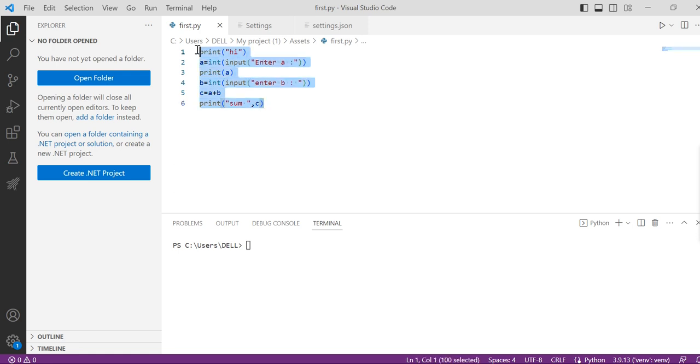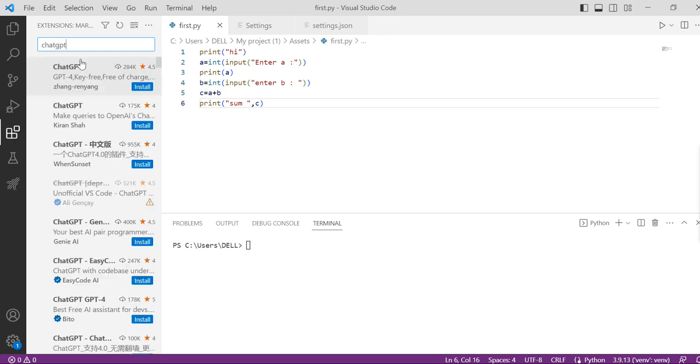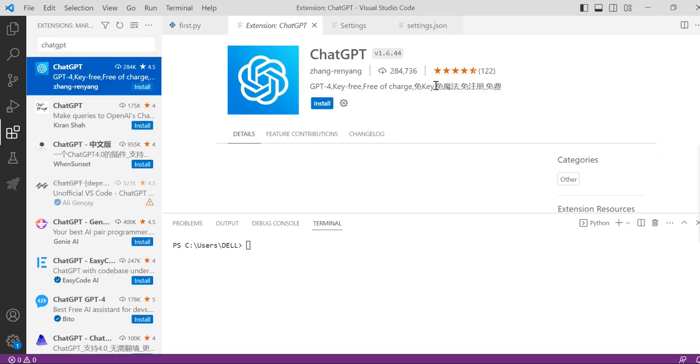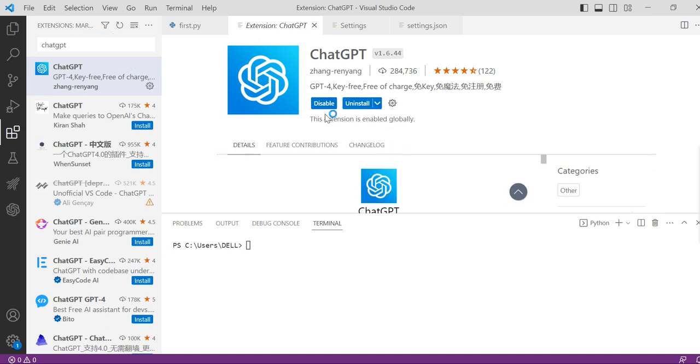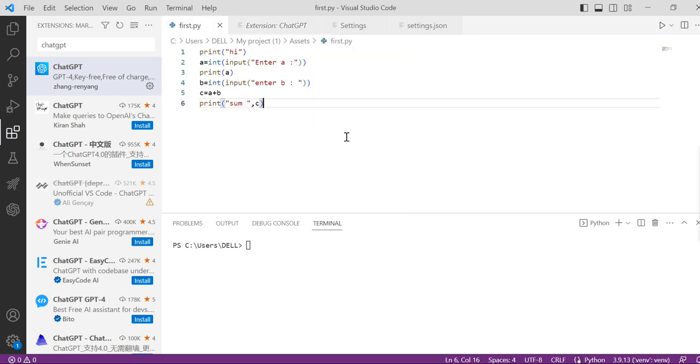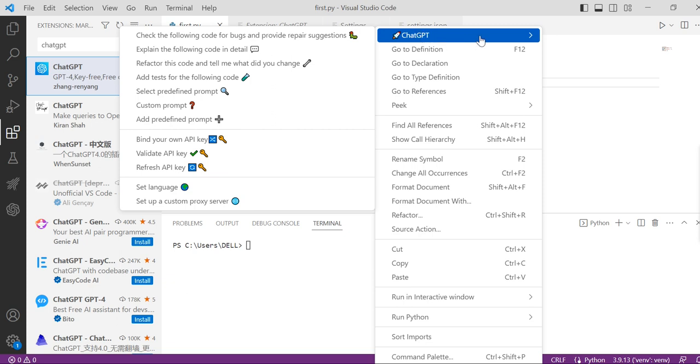Okay, so let's say you have this code ready and you want to check the errors or fix the errors using ChatGPT. You can include ChatGPT as an extension to VSC directly. All you have to do is go to extensions and search for ChatGPT. You will get the extension right here. This is freely available, okay? And you just click on install and it's ready to use for your Visual Studio.